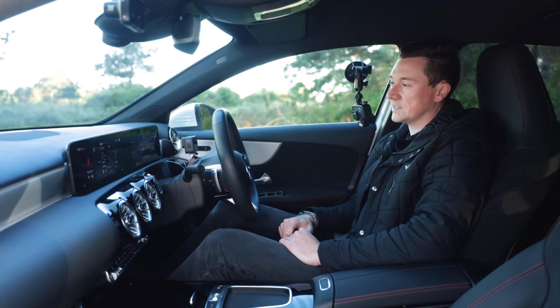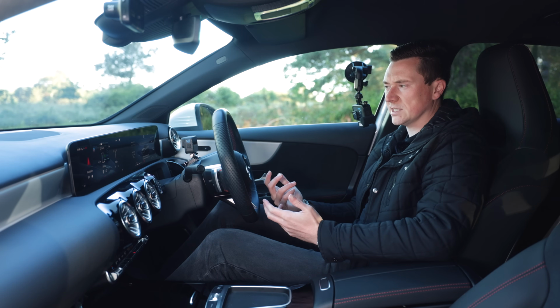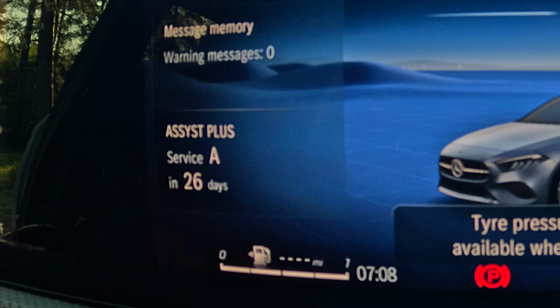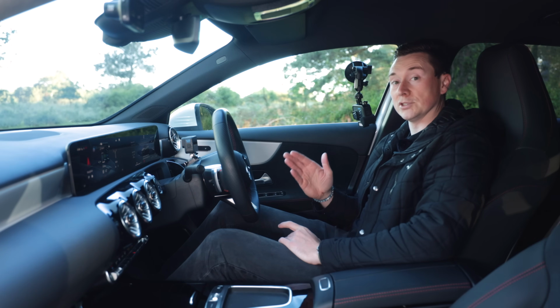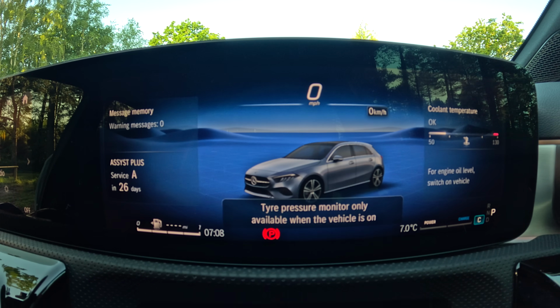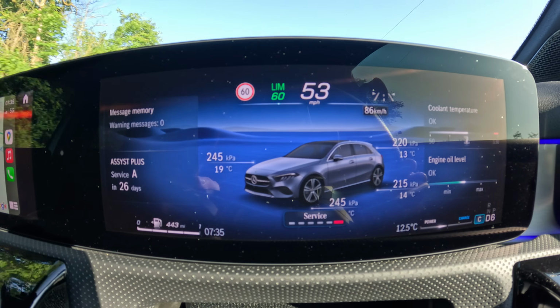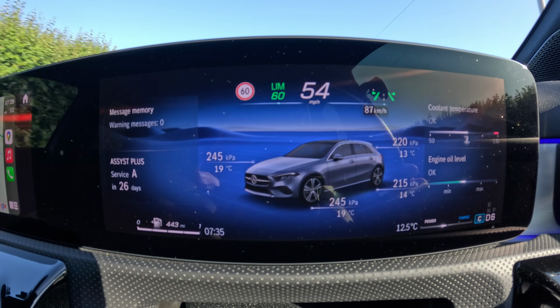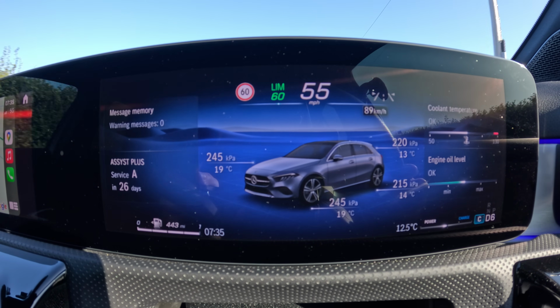And then we have a thing called Assist Plus. I'm not sure why it's called Assist Plus, also with a Y, it must be a Mercedes thing. Basically, that's your service interval, so it shows you when the car's next due for a service. Then you have coolant temperature over on the top right, and of course, engine oil level. So this is how you can check your engine oil. And then directly in the middle of the car shows you all of your tyre pressures. And there is also a way that you can actually reset them as well.